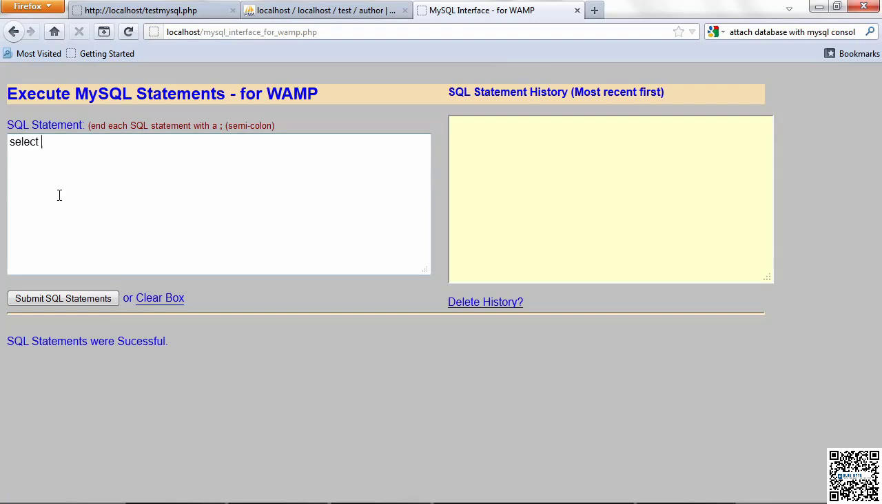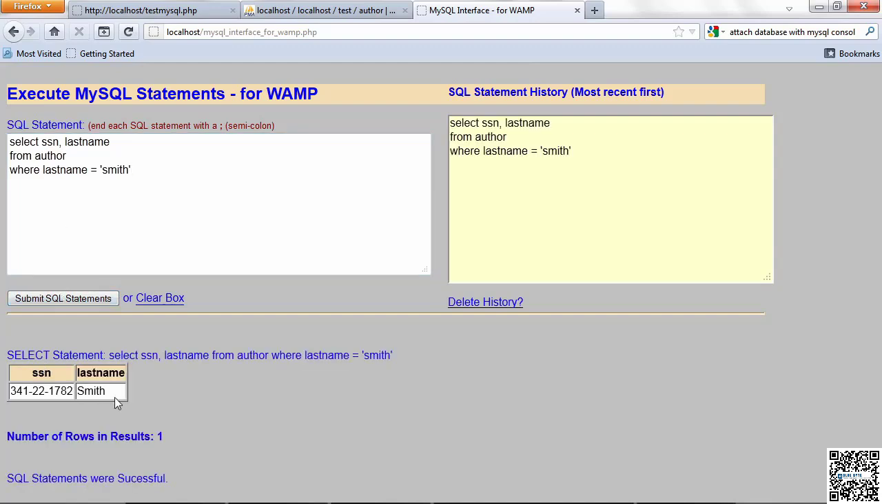I can say select social security number, last name, go to the next line, from author, where last name equals Smith. That's what I did in the search. Submit it, and I get one person back, as I had before, but this time I just have 2 columns. The social security number and the last name are returned.